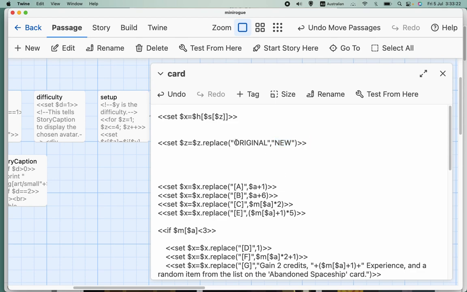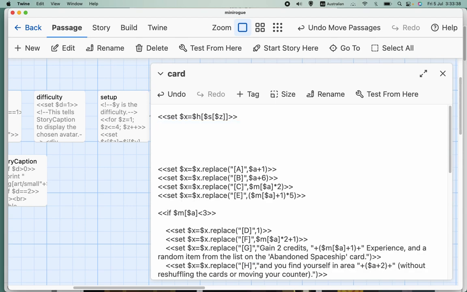And if there's two instances of original, it'll leave the second one. It won't replace the second one, it'll only replace the first one. And so you'd have to do the command twice if you want to replace both of them. But that doesn't occur here because we've only ever got one instance of A and one of B and one of C and one of D.